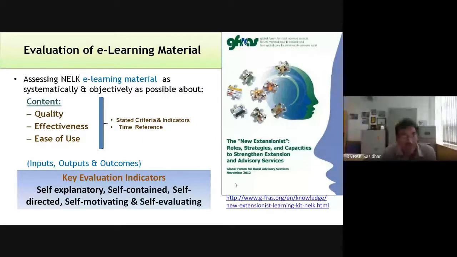For example, e-learning material should always meet the criteria of being self-explanatory because the teacher is not available. So you need to learn on your own. So it should be self-explanatory, self-contained, self-directed learning. It should direct you, self-motivating, and self-evaluating. These are some of the indicators as far as e-learning materials are concerned. And again, the inputs, outputs, and outcomes for design and development of this e-learning material and its evaluation.